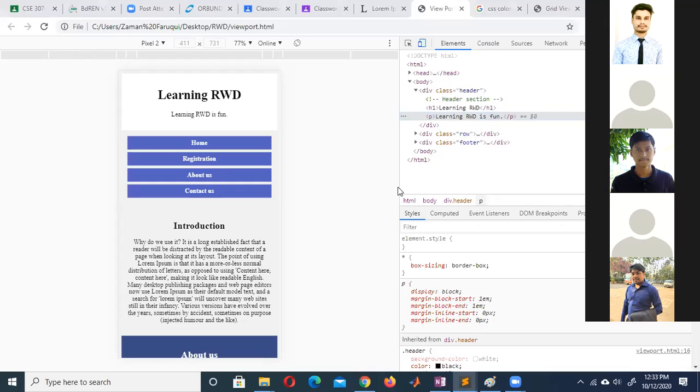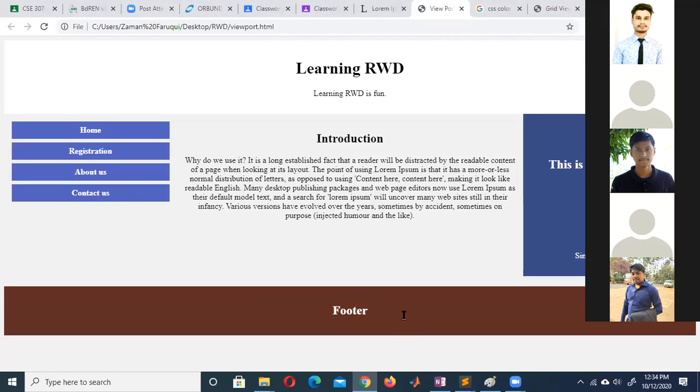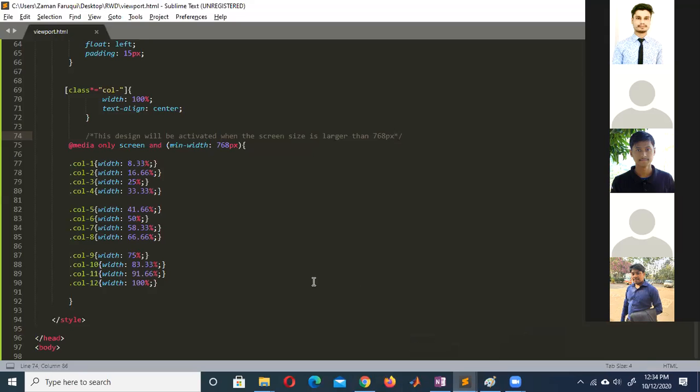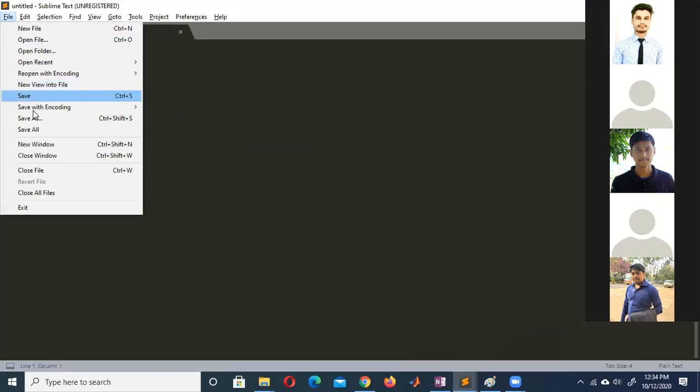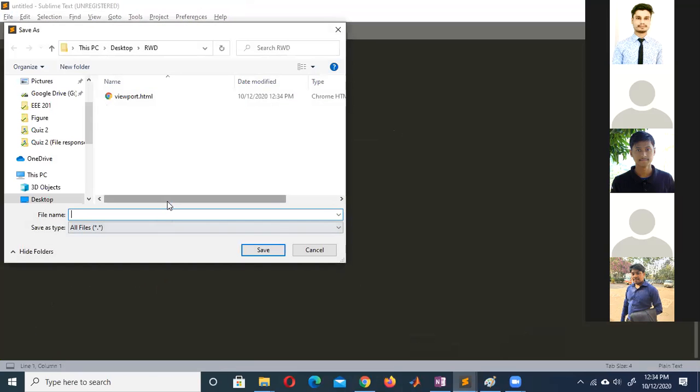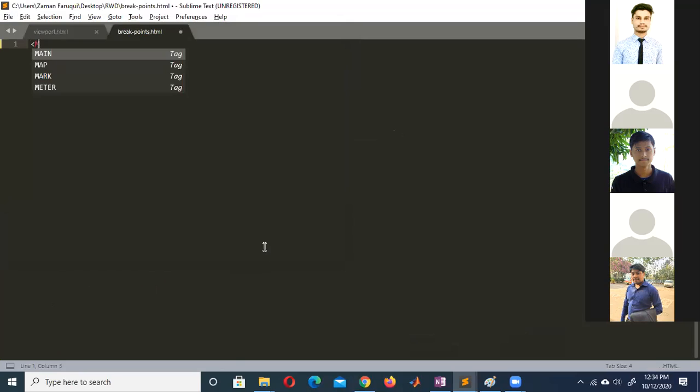So it is actually known as breakpoints, the common breakpoints. As we have already created a pretty good looking design, I'm not breaking this design. I kind of like it. So I'm starting another HTML file and saving it as breakpoints.html. And definitely at the beginning, we will start with the structure. Let's name it common breakpoints.